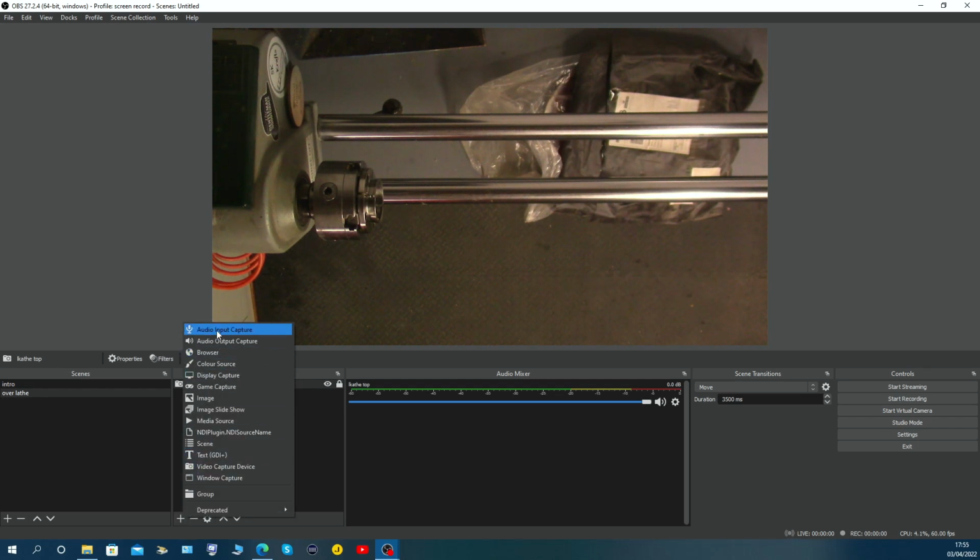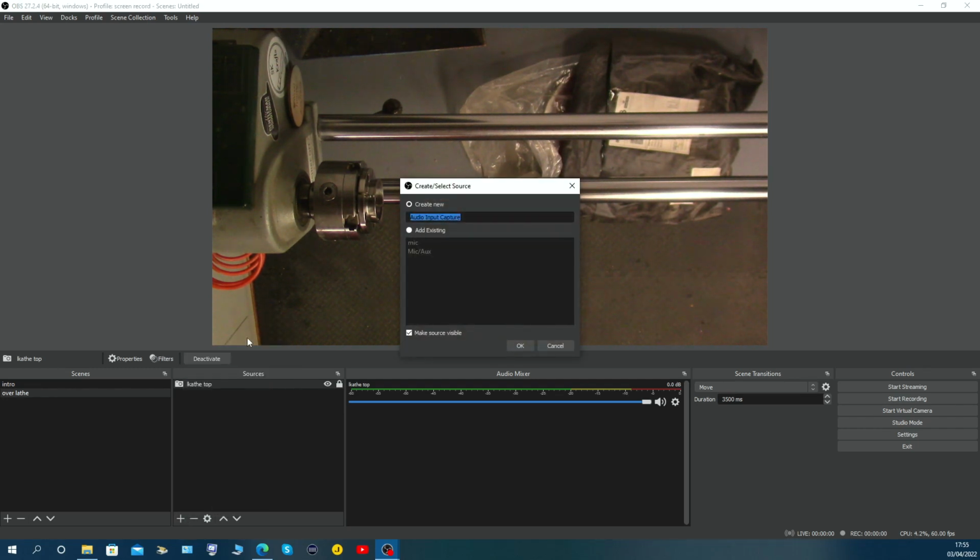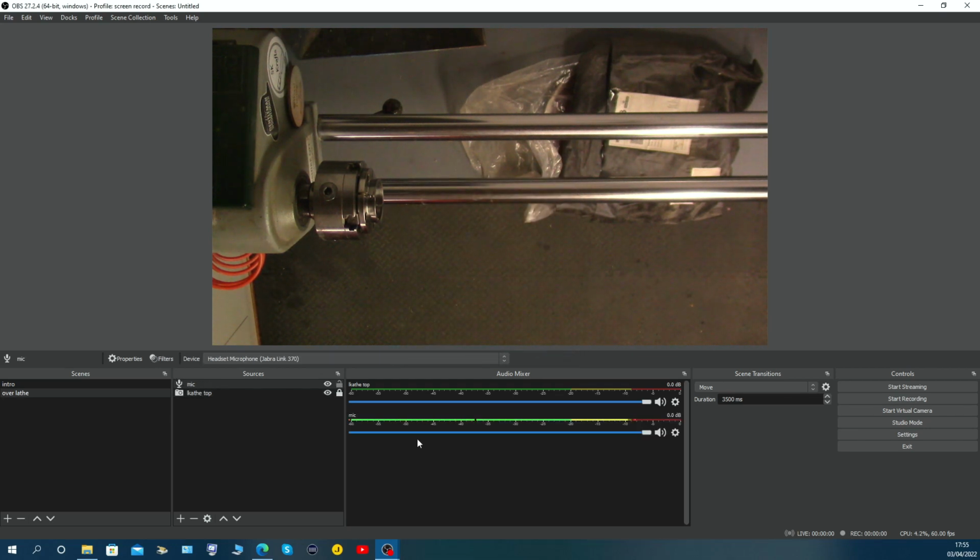So what we need to do now is add our audio source. We're going to go to audio input capture, and we're going to go add existing because we've already got our microphone installed. You want to be using the same microphone throughout all your scenes, really do need the same microphone for all of them. So we're going to go to mic, which is the one we've installed. As you can see there, my microphone is bouncing, which means it's picking me up crystal clear.